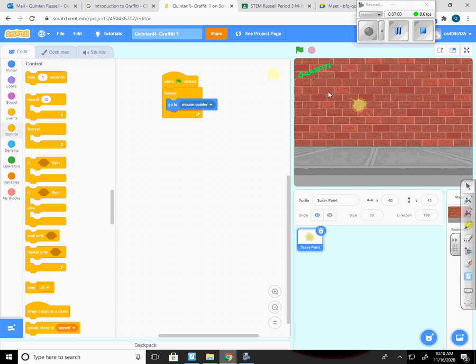Okay, good. So now let's move on. We want it to actually make paint, right? So right now it's just following my mouse pointer around, but it's not making any paint.